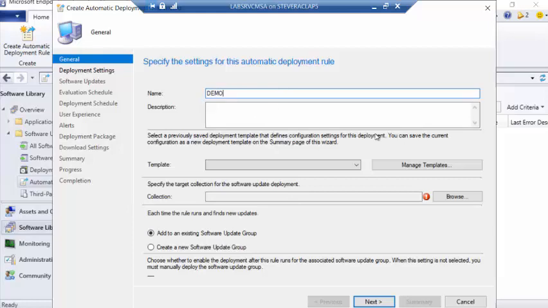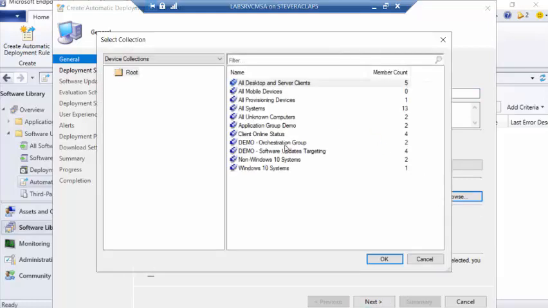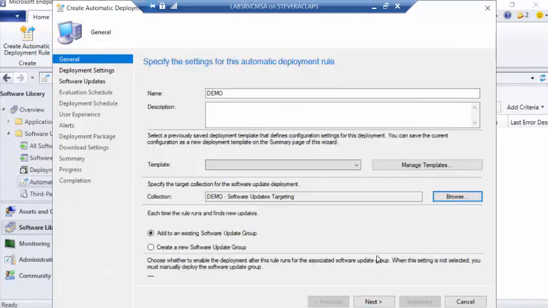You can supply the name. If you have a template that you already have, great. You have to choose a collection. I'll just pick one. That doesn't mean anything because I'm not going to finish this. And then here is a section, right? Add to existing software update group. There will be so much churn that it makes the most sense to have a software update group that is dedicated to deploying definition updates, right?